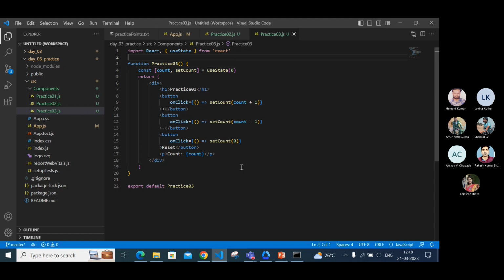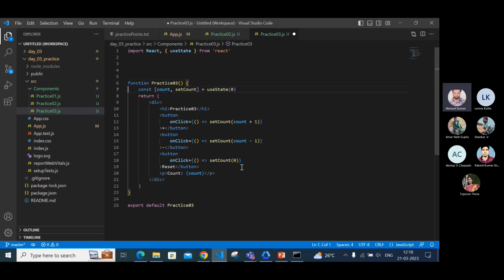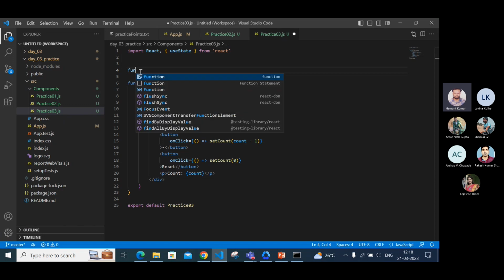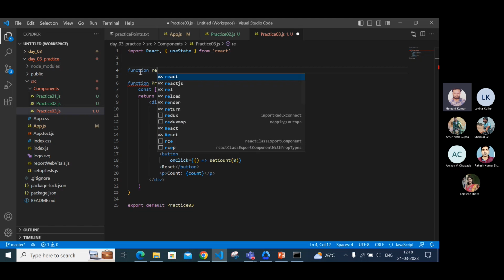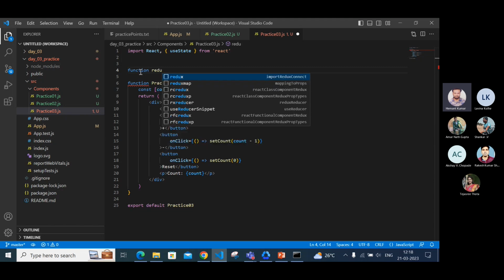Suppose there are multiple operations on a single state, how will we be able to handle that? There is an alternate way, to create a reducer and the initial state and use useReducer. That I'm going to cover. We'll just start writing it. While implementing useReducer, we will have one function which is called the reducer.